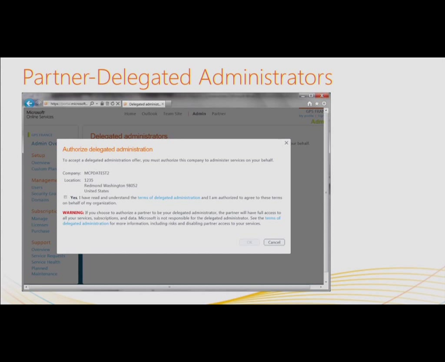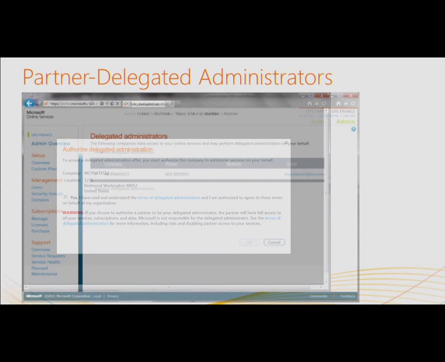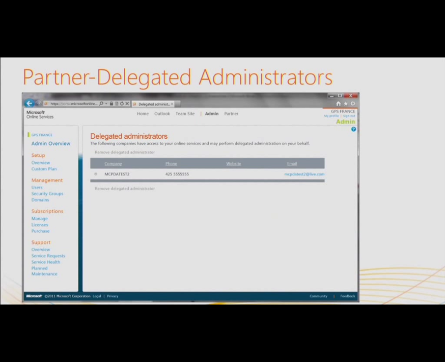The partner, when I click on yes, the checkbox with yes, can perform all the operations inside my subscription as an administrator, so can do everything he wants. I can always see inside my subscription if there are any delegated administrators that are administering my subscription on my behalf. So here again, I'm the customer and I'm checking if there are delegated administrators that are working on my subscription. This is the page in front of you.